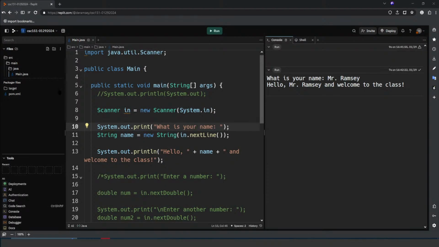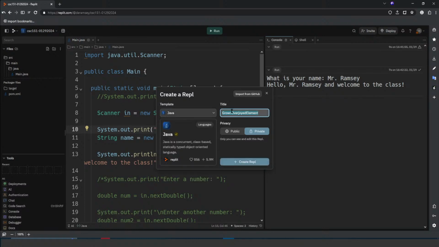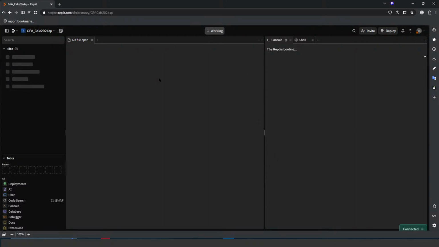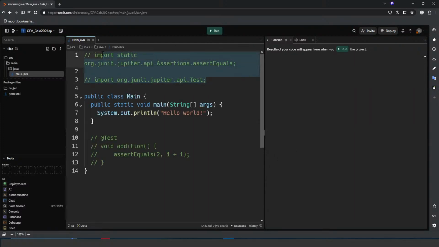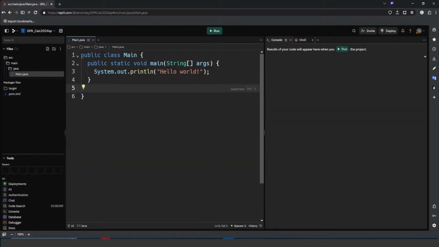So what I'm going to do for this purpose is create a new Replit. It's going to be a new Java Replit. We're going to call it GPA Calc 2024 SP. We'll make this public so you all can see it later. And I'm going to start out just by cleaning up a few things here. We'll get rid of all these comments out of here, so we have something that we can work with.